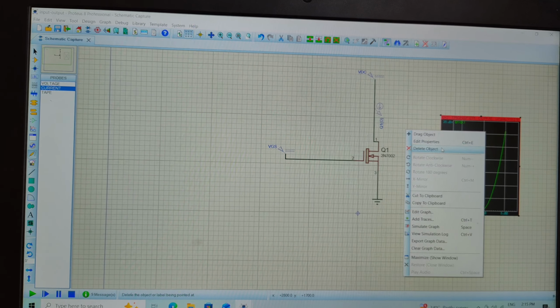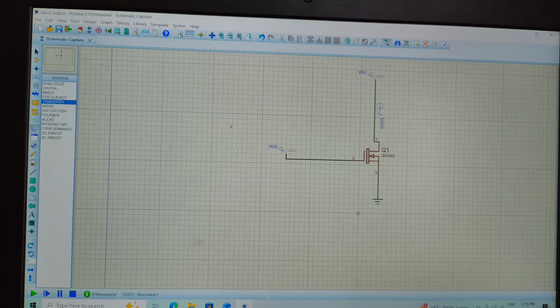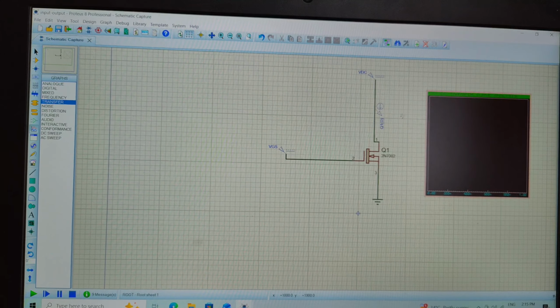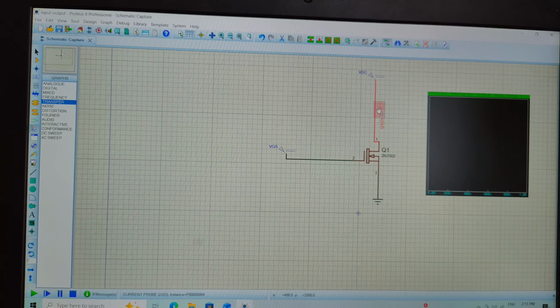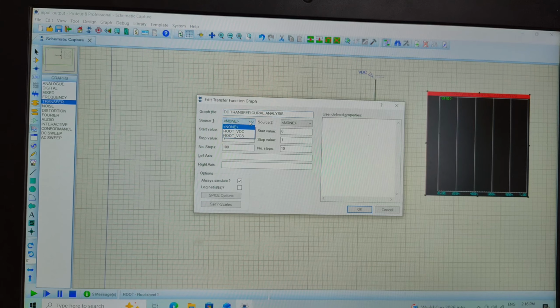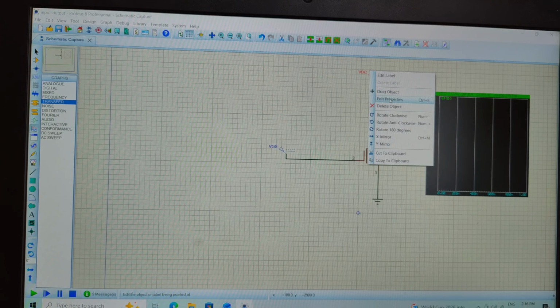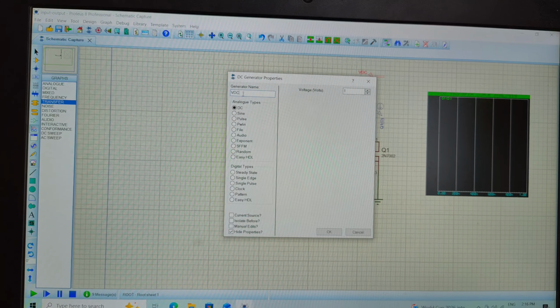I am deleting this graph. We will move to output characteristic. So again, go to this graph, take the transfer plot, drag the ID here, and right click, edit properties. Source 1 is drain to source voltage, VDC. I have written VDC, it is VDS, drain to source. You can rename it if you want. There is no issue in the name, you can write it VDS also.